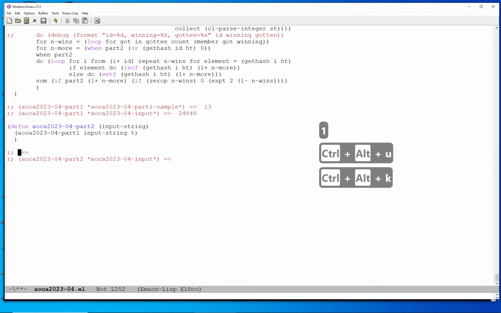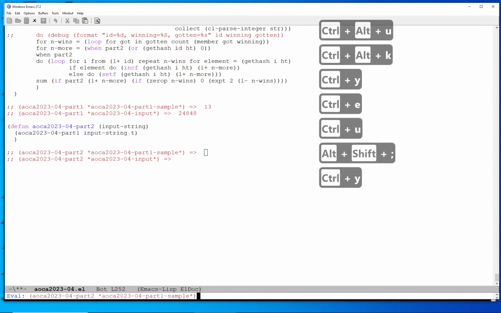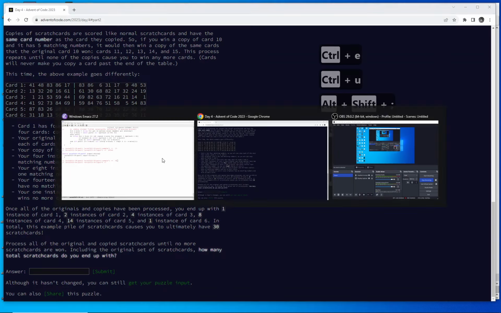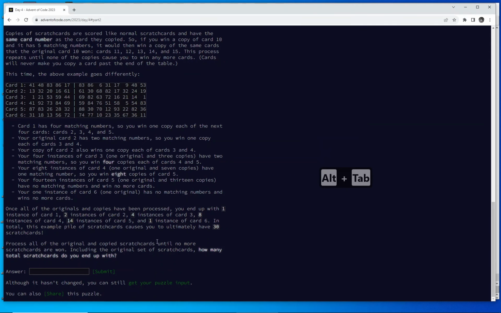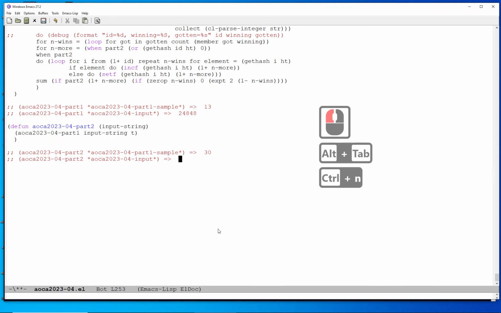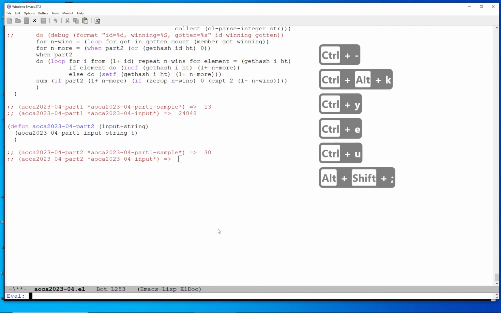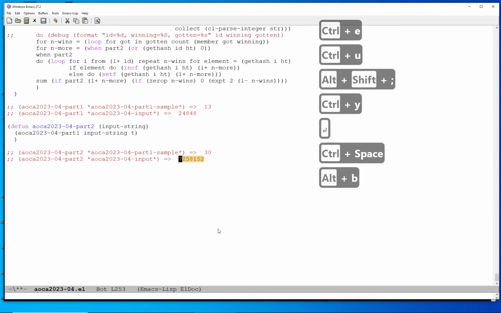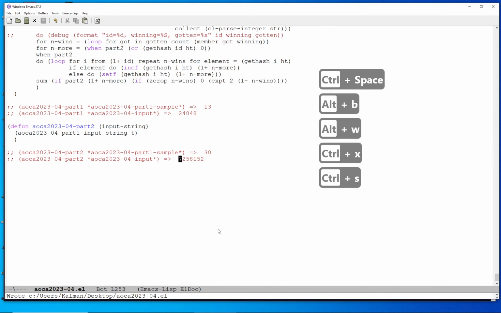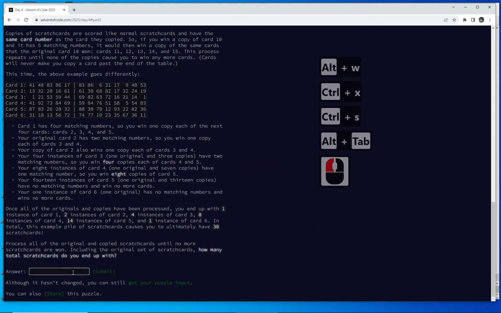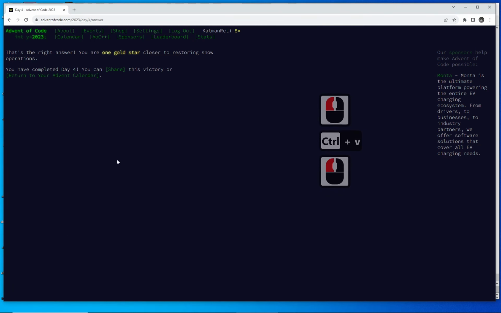Control meta U, control meta K. So that says 30. What does the problem say? So in fact, that's the answer that the problem says is correct for the sample. And that's a surprisingly large number. But it's correct. So this was the easiest of 2023 so far, I believe.